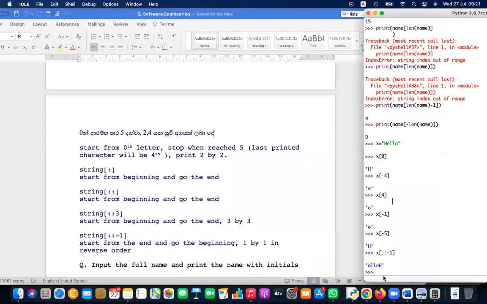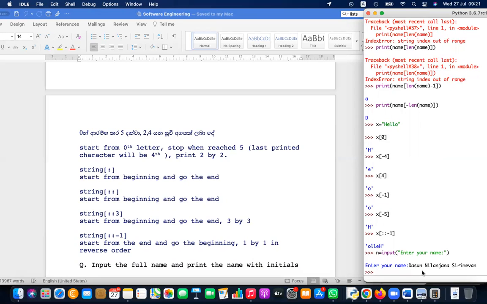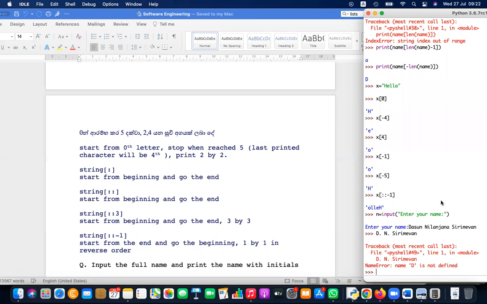For an example, let's say n equals input, enter your name. You can do this with a new file. I'm just doing this in the shell, but you can do this in a new file. So let's say I have entered my name. I need the result as D.N. Sirimevan. So this is the result that I am expecting. I need D and Sirimevan when I enter my full name. I need the name with initials.